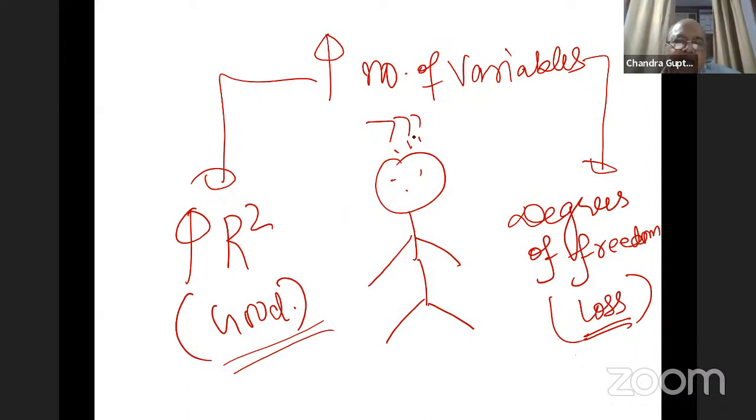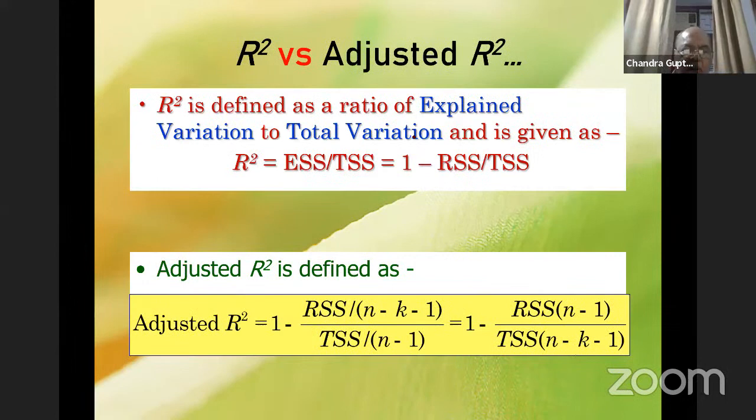Do we have a measure which helps us get a trade-off between the loss of degrees of freedom and the R square? The answer is yes. We have a number, and that number is called adjusted R square. Adjusted R square is R square that has been adjusted for degrees of freedom. And here you will find degrees of freedom n minus 1 and n minus k minus 1, where k is the number of variables we are using as independent variables in our model.